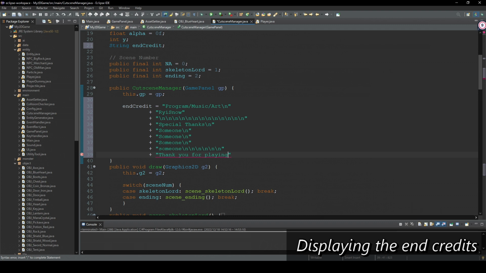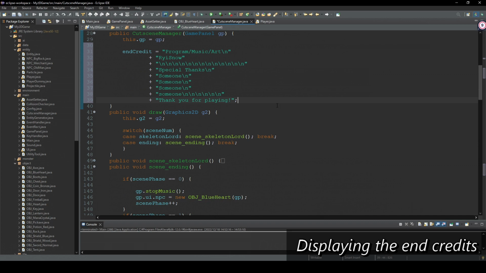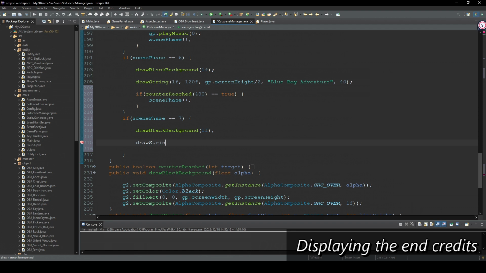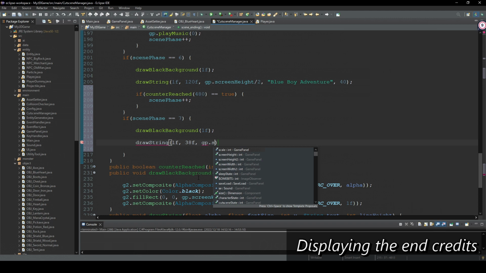So maybe something like this. Again, this is just a sample, so you can change it however you want. All right, and so we're gonna draw this text. Draw string, 1F, and this time 38. And Y is again at the center of the screen. And line height is 40.